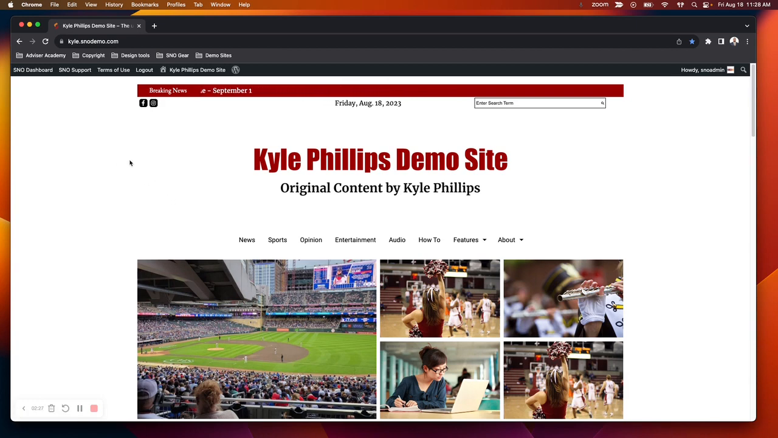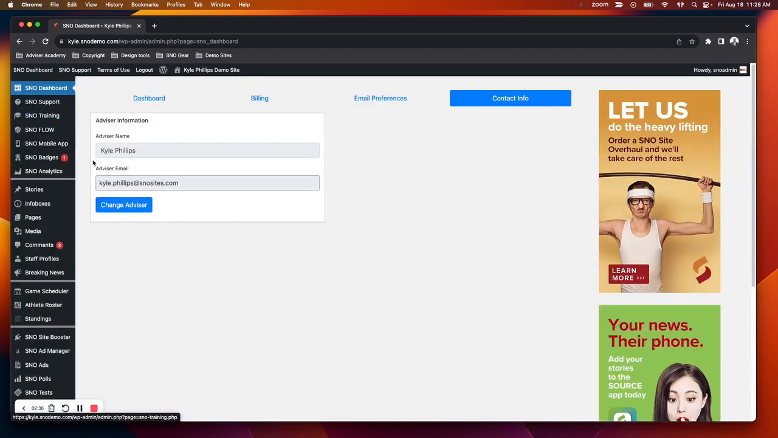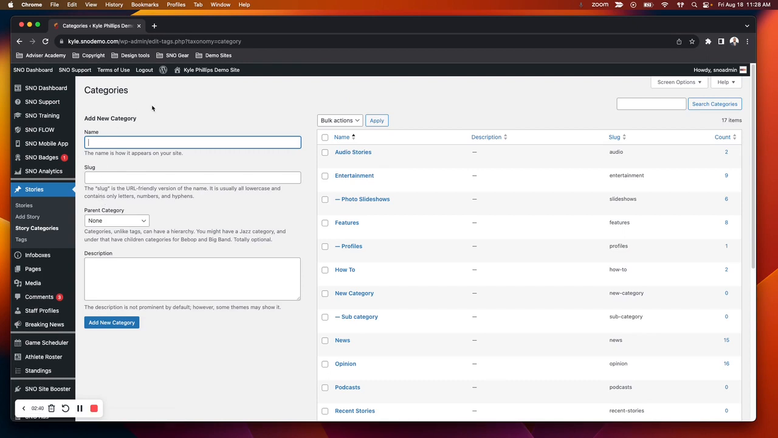Say though I wanted to delete categories. Say I want to delete this audio and how to. It's the same place. You're going to go to your dashboard and then come to the Stories tab, go to Story Categories, and there is an easy way to delete that.